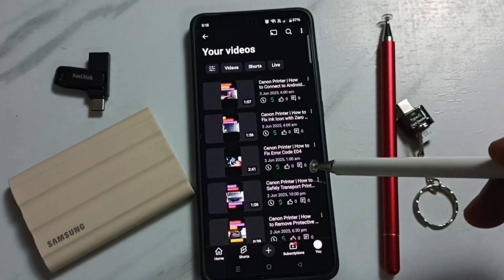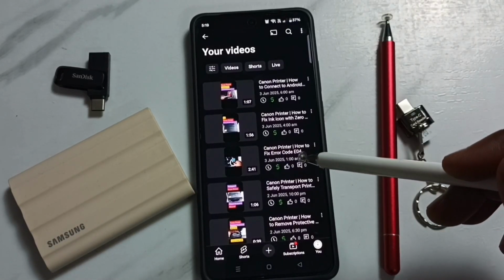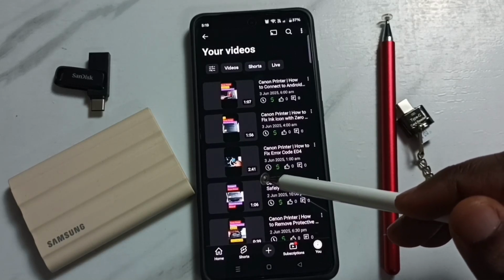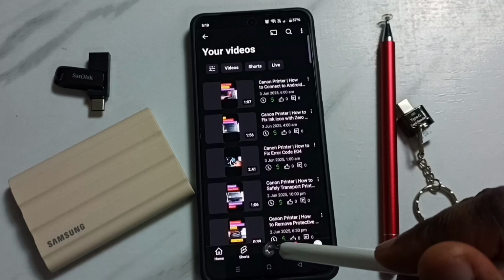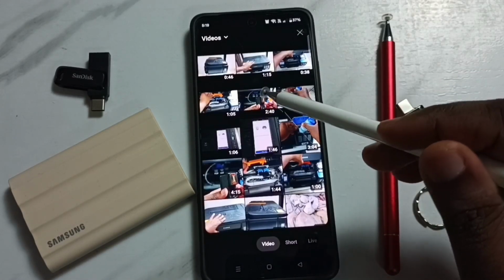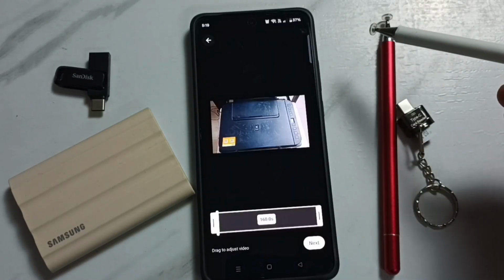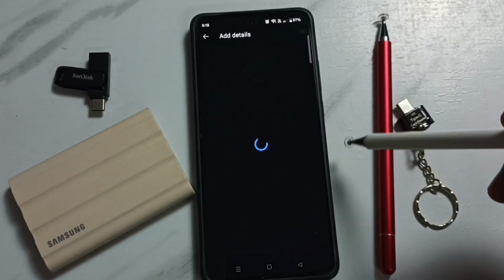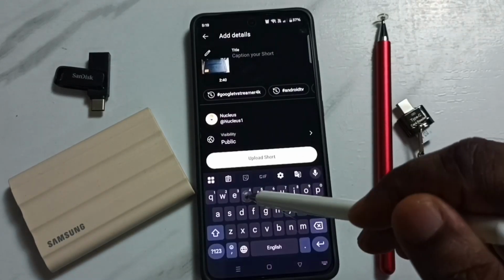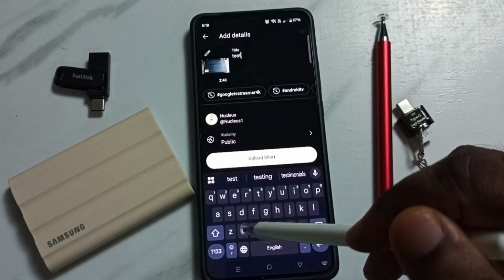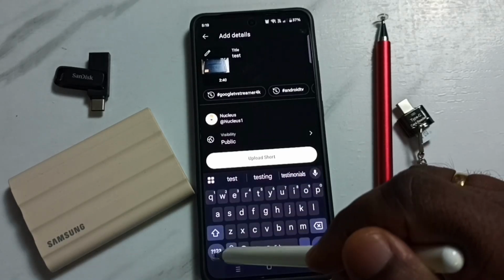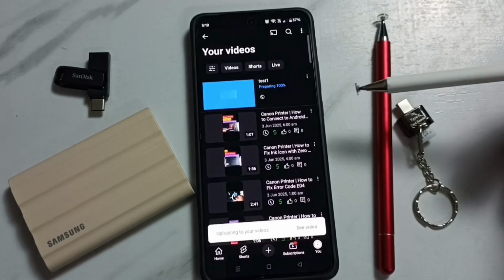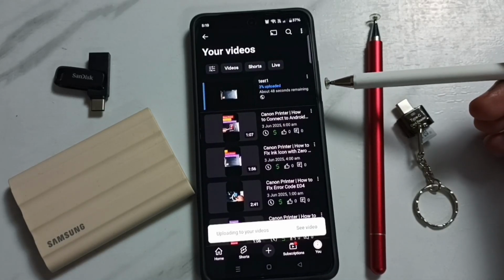See, here you can see this 2 minutes 41 seconds video. This video has an issue. Let me try to upload the same video again. Tap on this plus icon, then upload the same video, then tap on next, then we can type some name here, the title for the video, then upload. Tap on upload short. Now it's uploading, please wait.